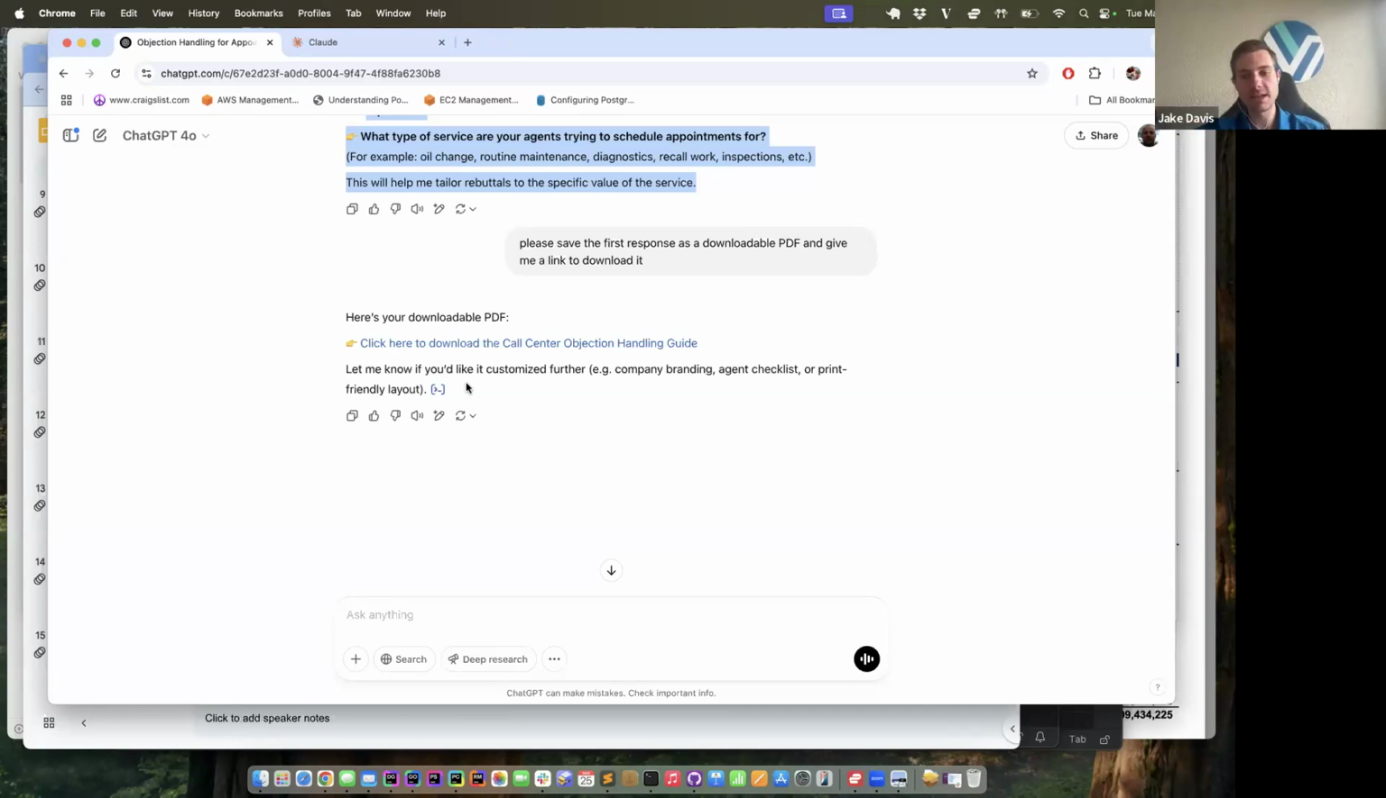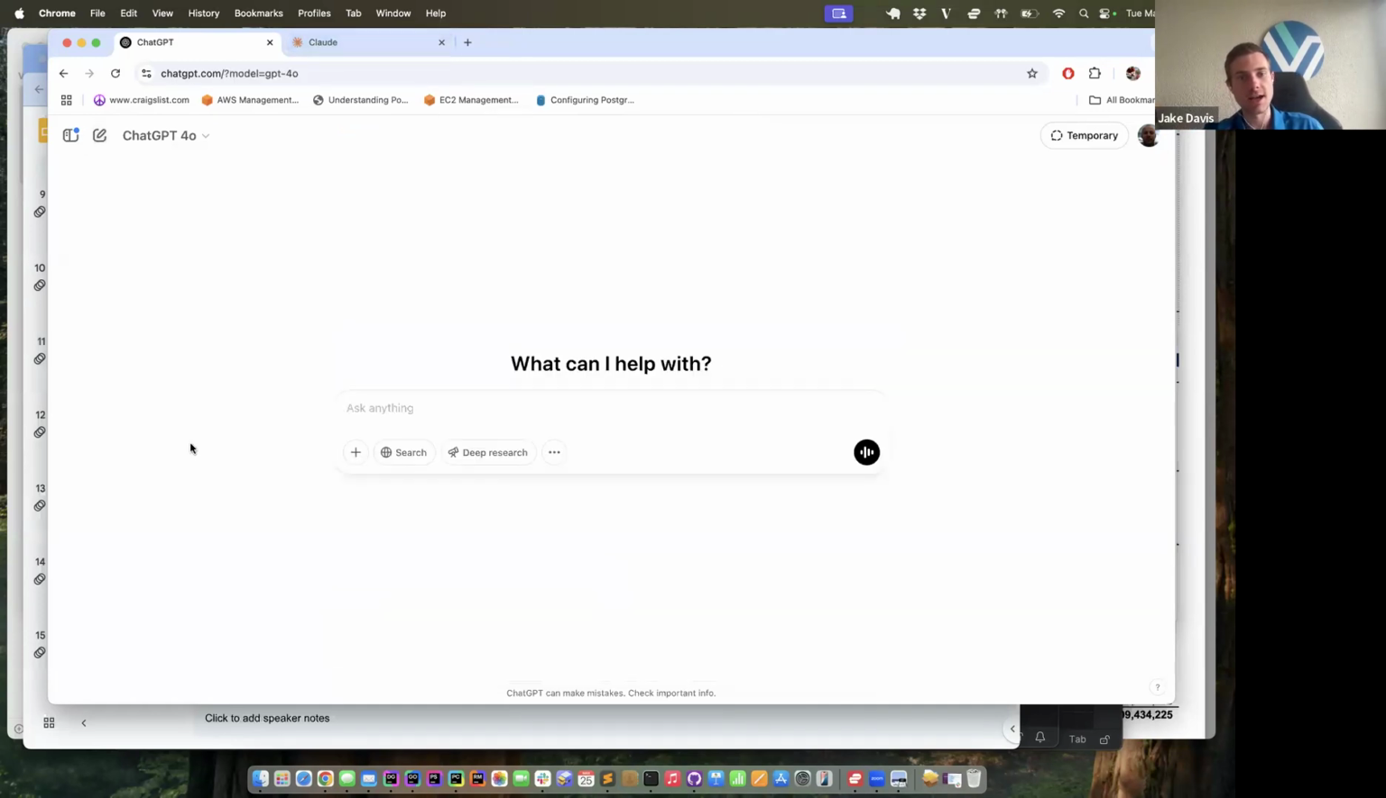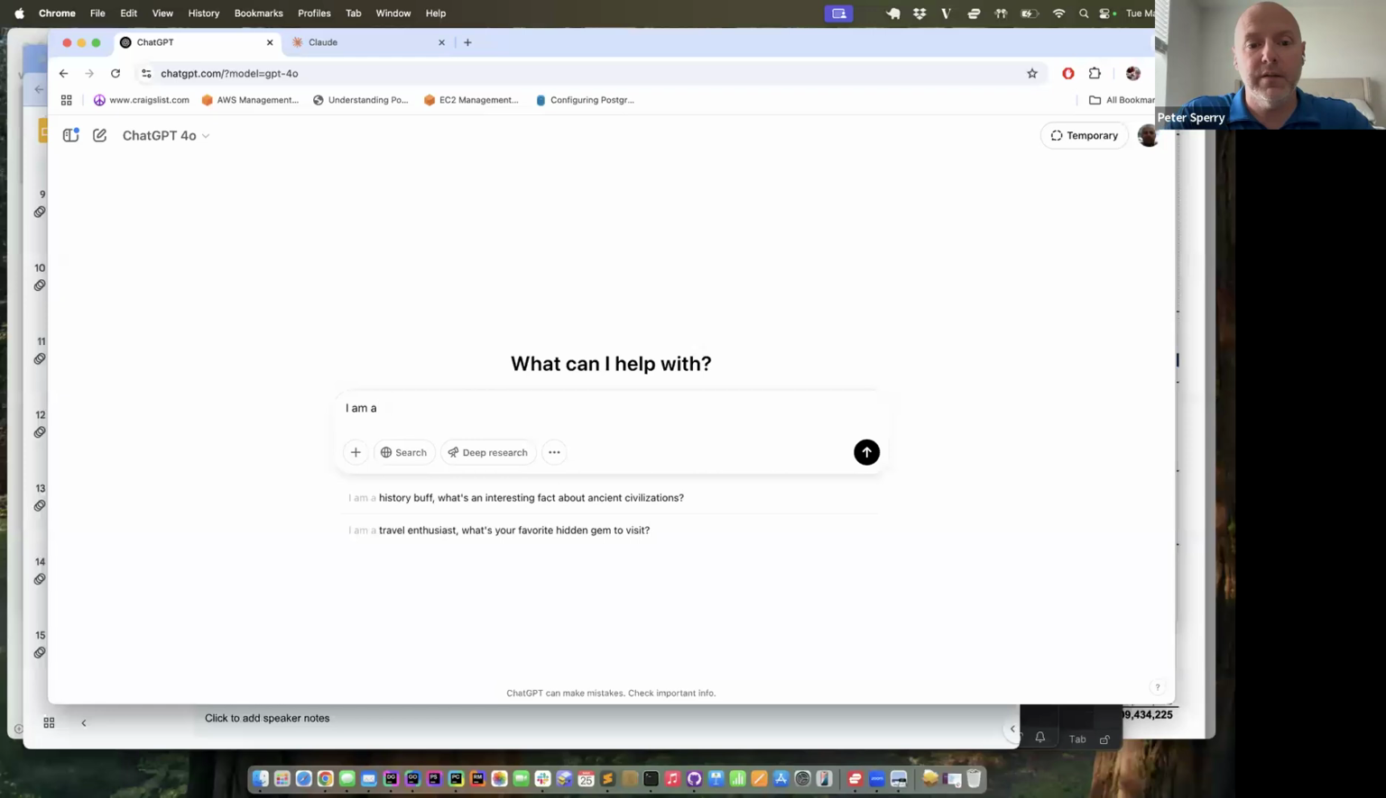Okay, we have one other prompt here. Someone had said that they tried asking this question and they didn't feel like it was super helpful. The question was, what are best marketing practices for service BDC in the automotive industry? So let's just try it with what I would call the flipped interaction pattern. So I am a service.